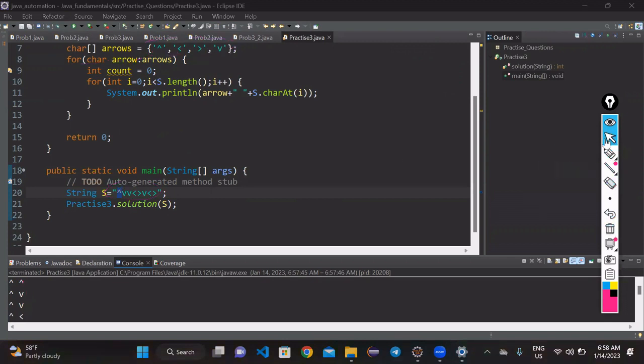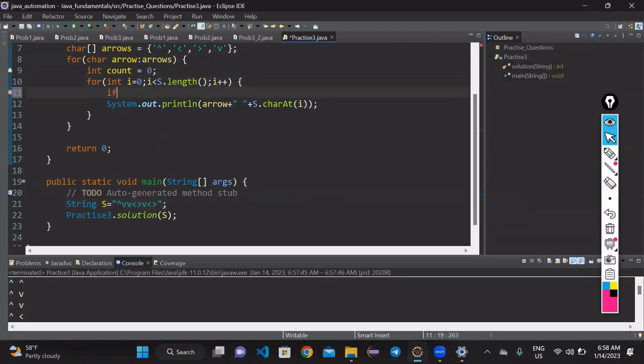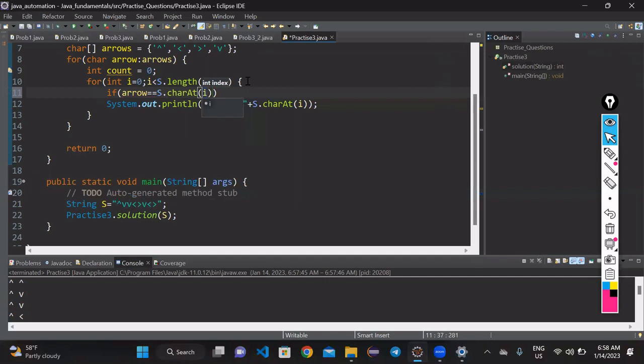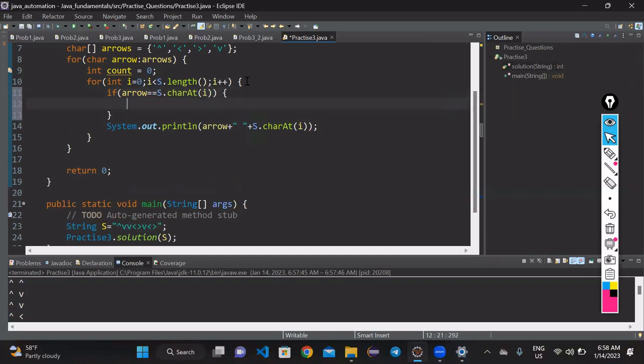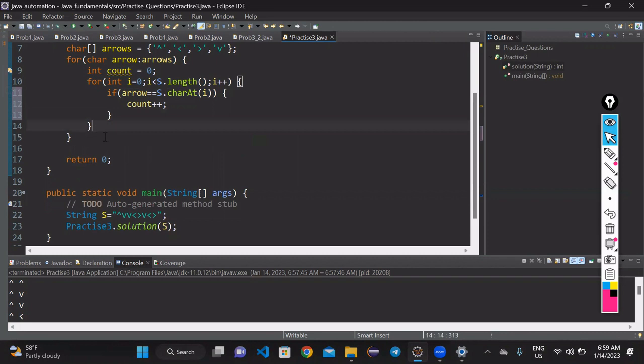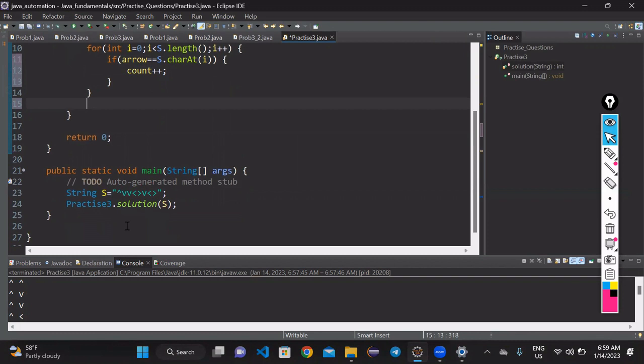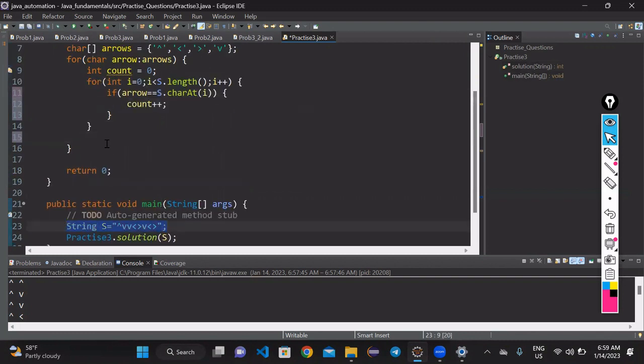How to count? Simple. If arrow equals s.charAt(i), if that is the condition, then what should you do? count plus plus. Perfect. Use the colon here. Now what I will do? I will print each arrow's count in the string. How many times each arrow is repeated in the given string? I will print that now.